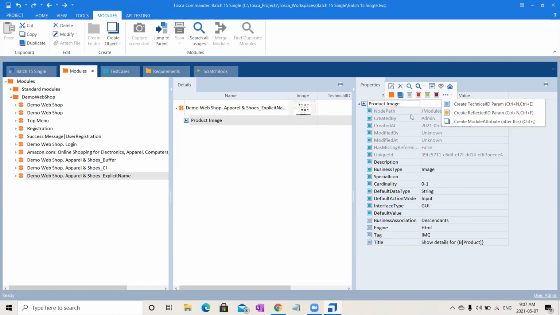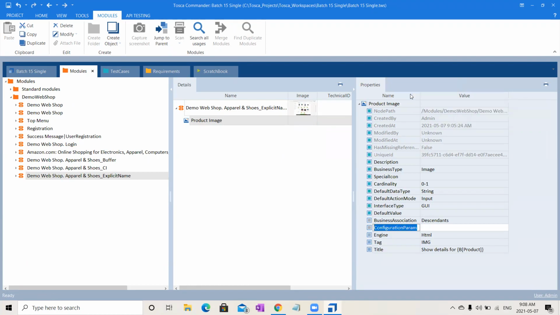Now let's discuss one of these properties, that is explicit name. Which category does it fall under? Configuration parameters. I just right clicked on that gray icon, and it said configuration parameters. I'm giving the name here, explicit name. And the value that I pass for this explicit name is true. You can pass any value.